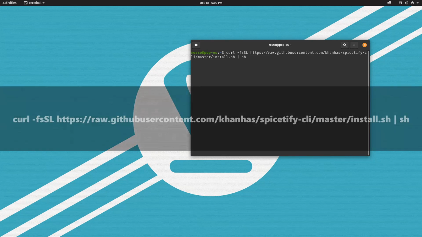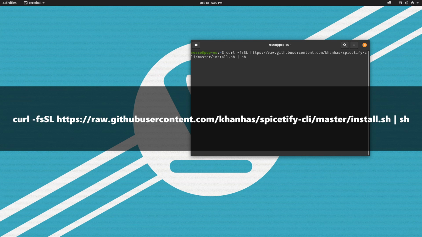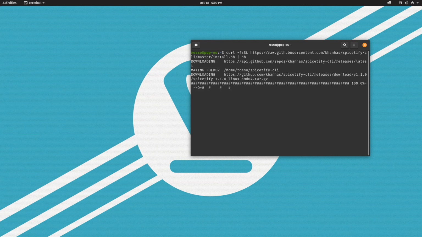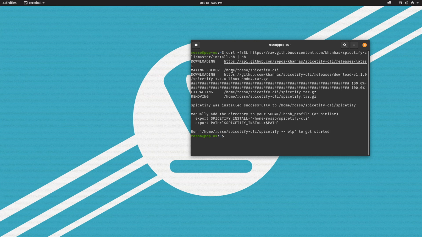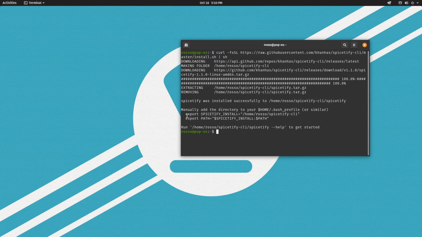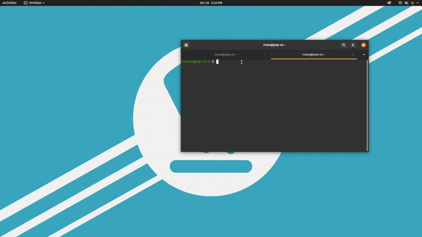And you can use this command to install Spicetify on your desktop. And it should say that Spicetify was installed successfully. Now it also says here, we need to add these two lines to our .bash_profile file. So go ahead and copy these lines, Ctrl-Alt-C, open up a new tab, and edit your bspwmrc file, I think.